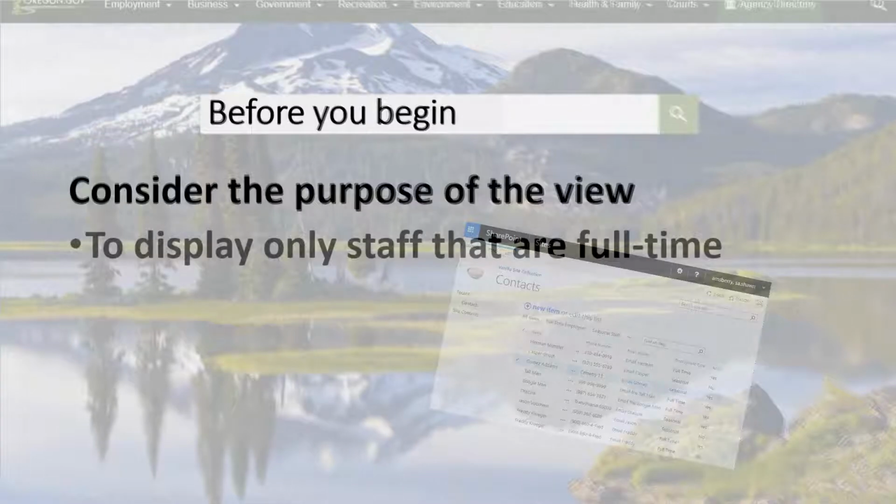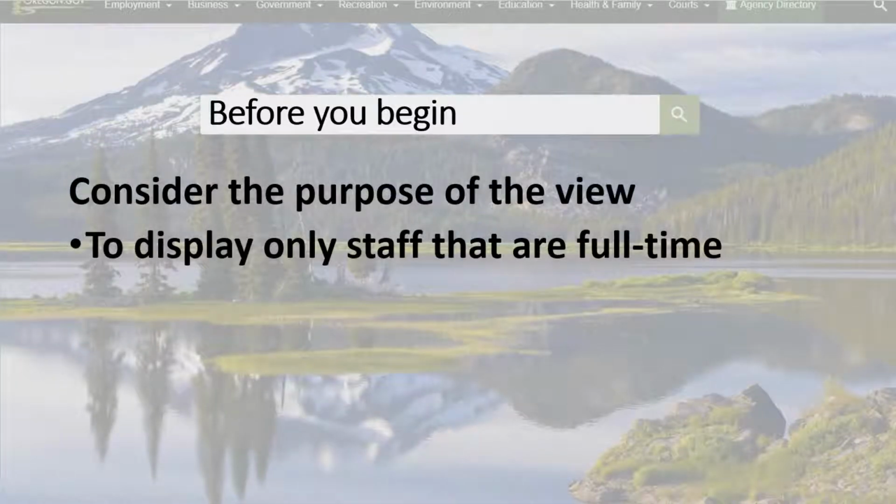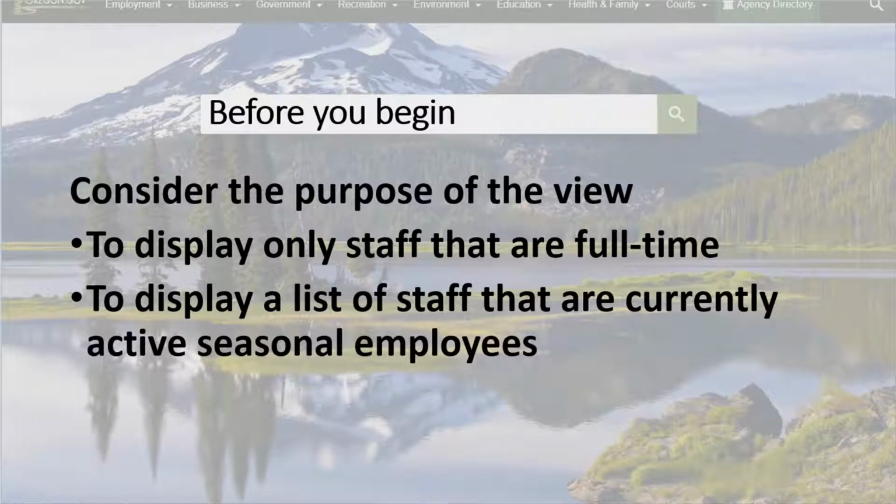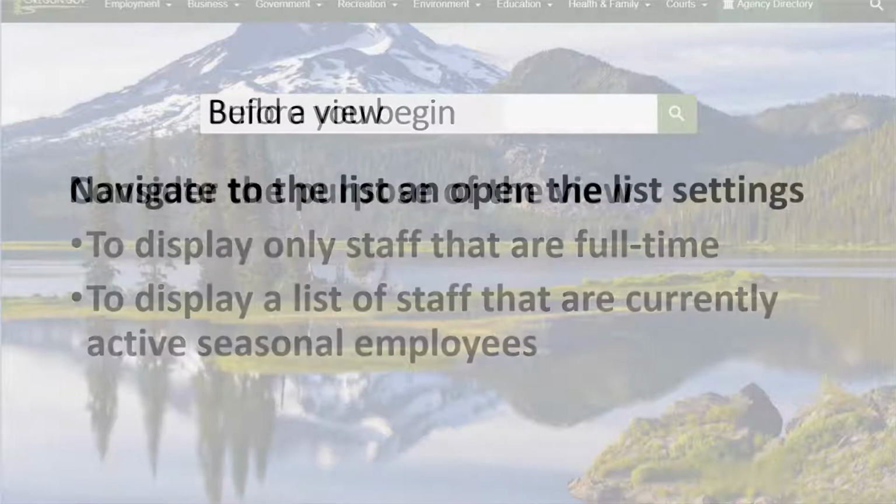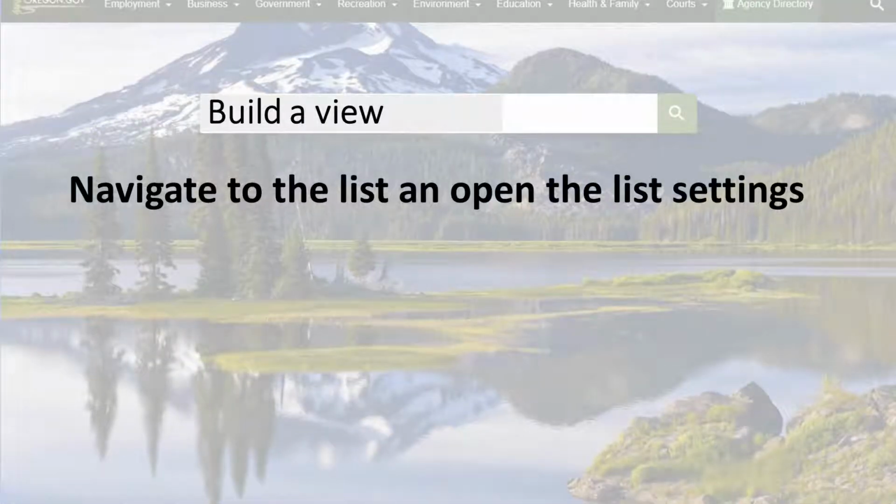My needs are to display only those staff members who are full-time and to display a list of staff that are currently active seasonal employees. We'll build the view that displays full-time employees first.